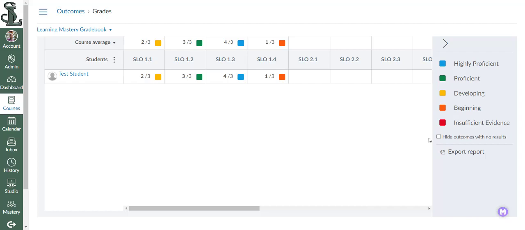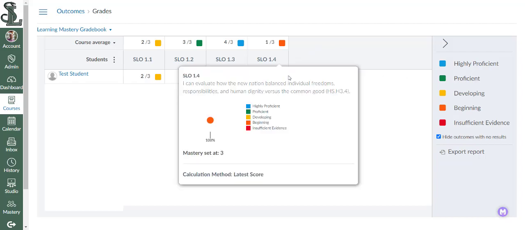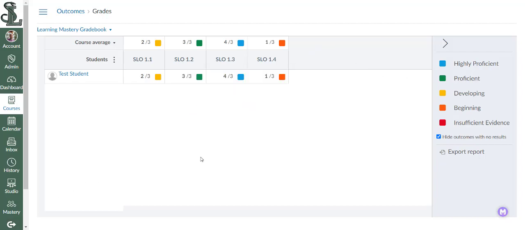In order to do that, all you do is click on the little Hide Outcomes with No Results. So if that has not been assigned or aligned to any of your assignments in Canvas, it will just not show up. So as soon as I go make an assignment or a quiz or a discussion and I add SLO 2.1 to this, then SLO 2.1 would just show up right here.